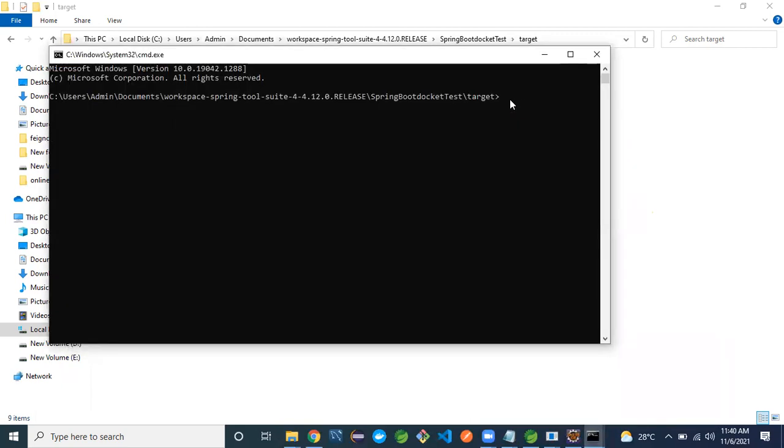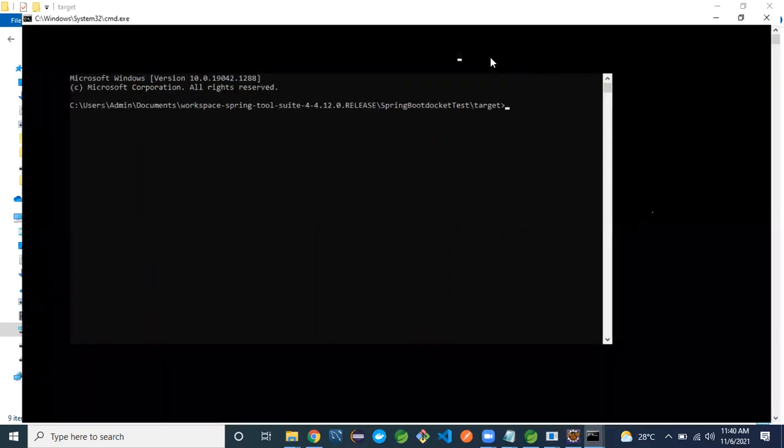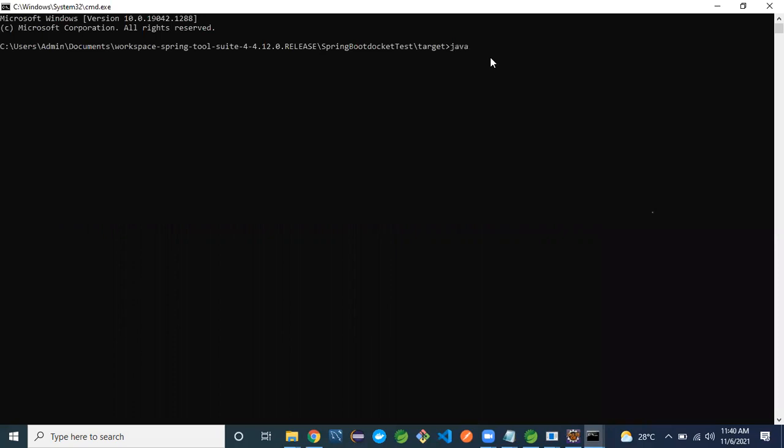In this path location, we need to execute the jar command. How to run? Java space hyphen jar, then copy the jar name here, with the dot jar extension. So: java space hyphen jar space jar name. Enter.